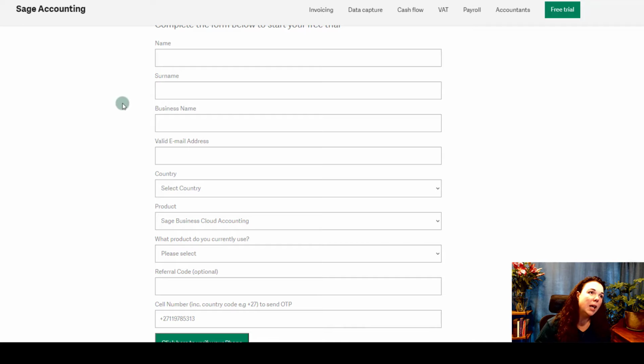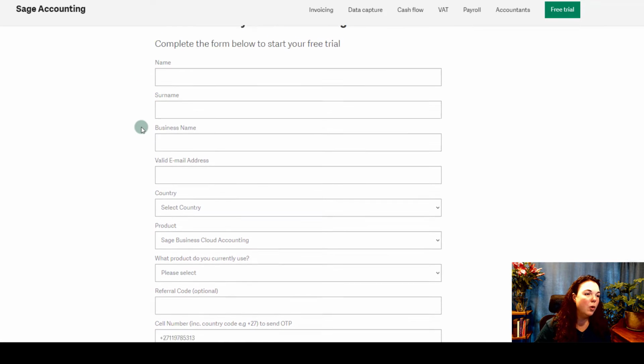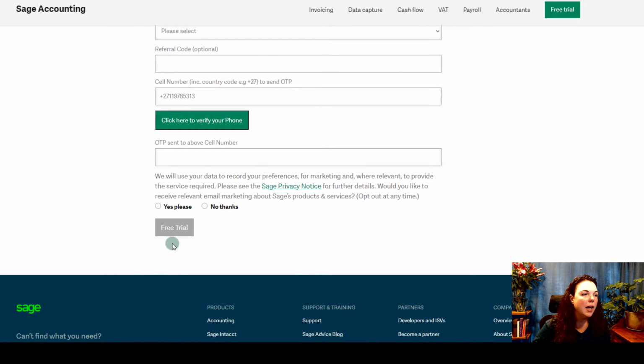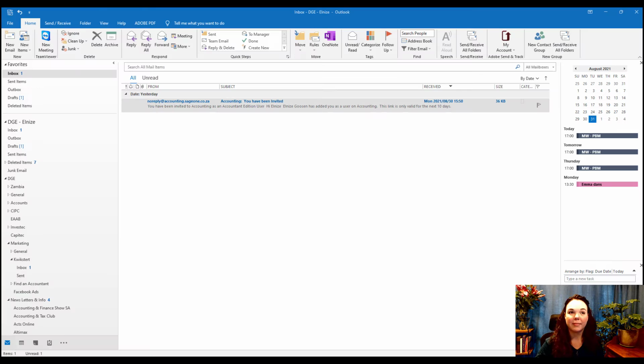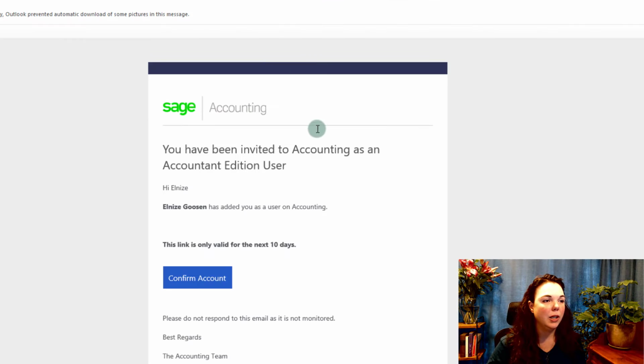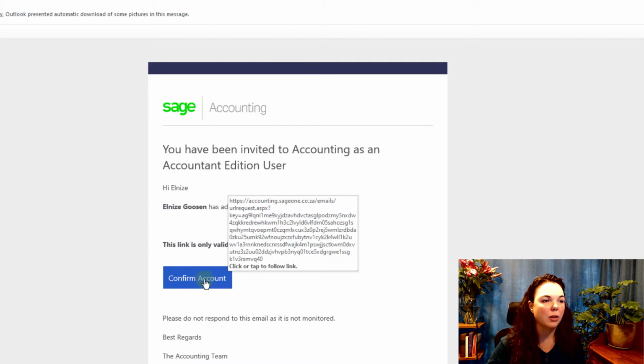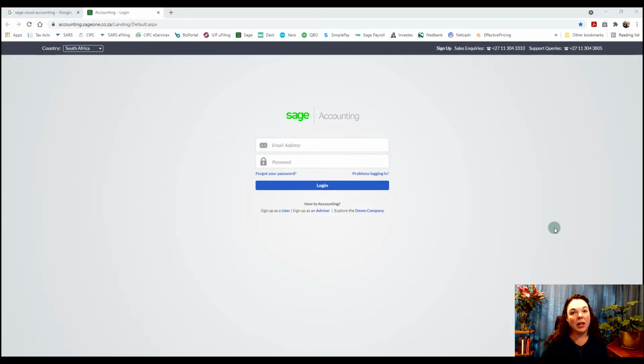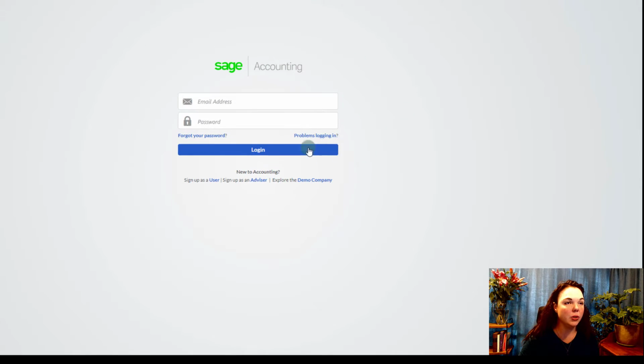Why wouldn't you? Then you complete their little form with all your details and you say, yes please, I want my free trial. You will then receive an email with a link that you can click on to confirm your account. You will be redirected to this login page where you will put in your email address and you will be asked to create a password.